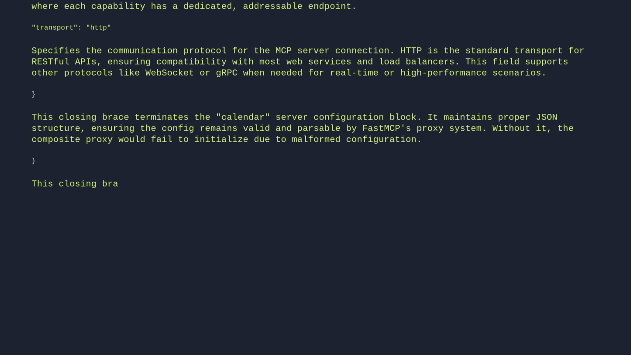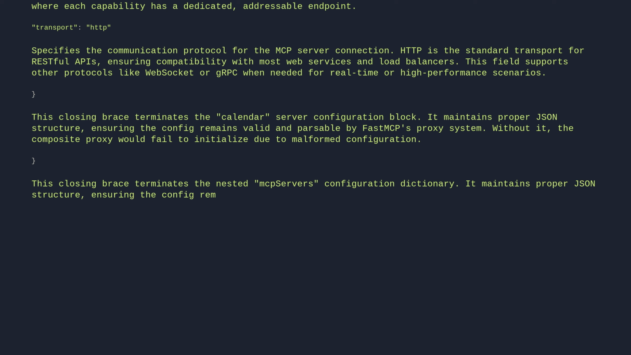This closing brace terminates the nested MCP servers configuration dictionary. It maintains proper JSON structure, ensuring the config remains valid for FastMCP's proxy initialization. The final closing brace terminates the config dictionary definition. This completes the multi-server configuration structure that will be passed to FastMCP.as_proxy. The nested structure enables unified access to multiple MCP servers through a single proxy.